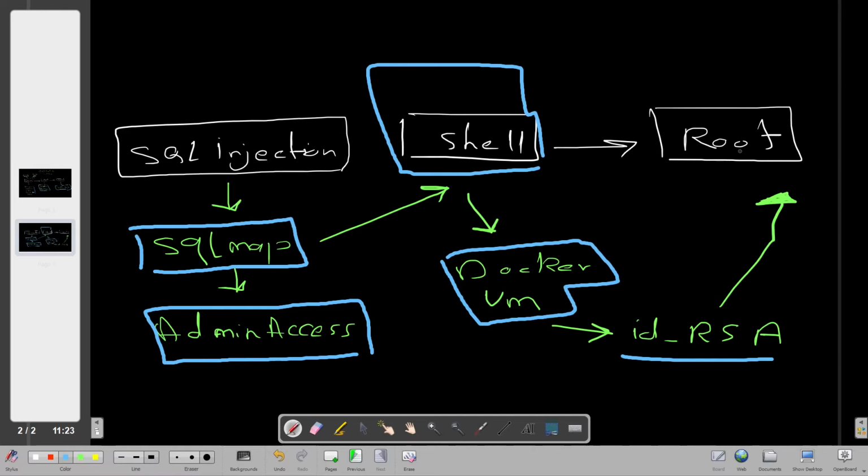That's the machine, kind of easy and diverse. So let's get started.